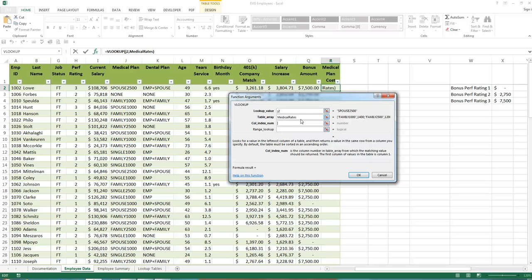Step number 7 is all highlighted in yellow, so make sure that you read the yellow box on the left-hand side and that you're very careful as you do that because yellow is always a huge warning. All right, in the column index number box, type 2 and press your tab key. The number 2 indicates the monthly cost is stored in the second column of the medical rates lookup table. Step number 8, in the range lookup box, type false. This sets the function to find an exact match in the lookup table.